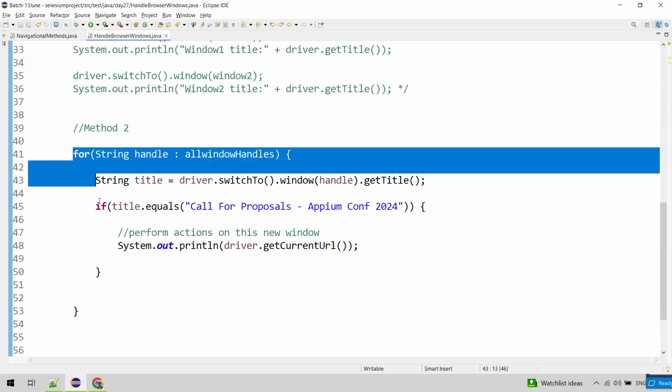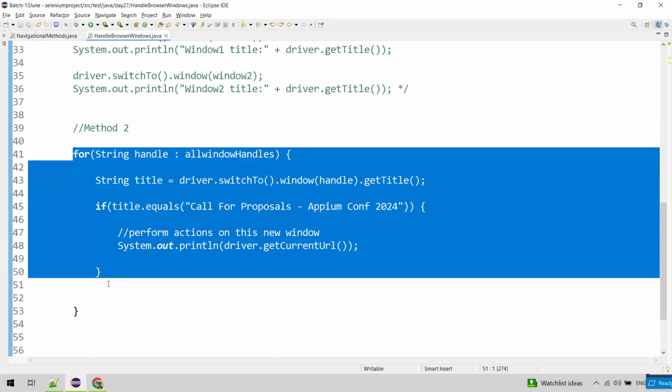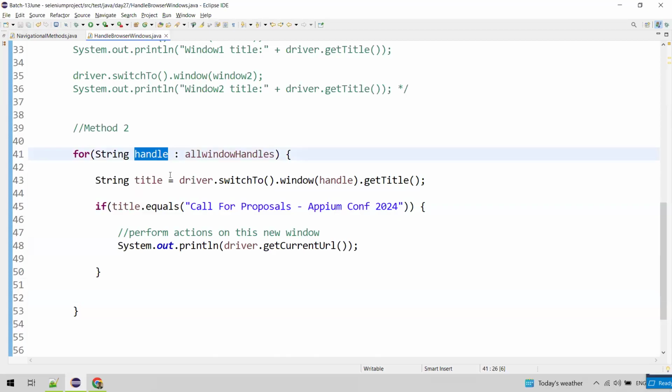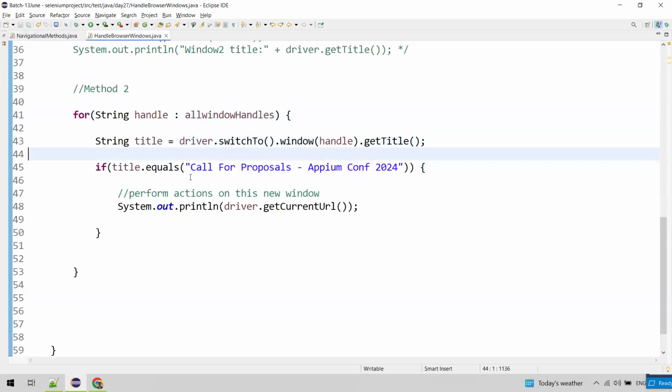And in the second method, we directly use the for each loop and got each window. We read each window handle ID using the for each loop, and we were able to use the switchTo method to actually switch the context to a particular window using this handle ID. And in order to know which window we are in, we are just using the getTitle method to know that.